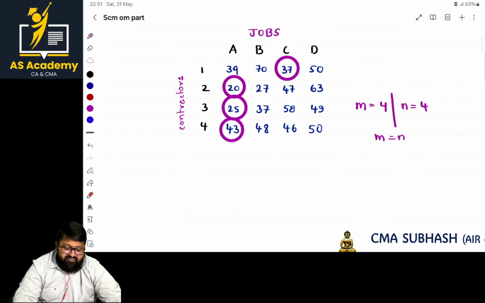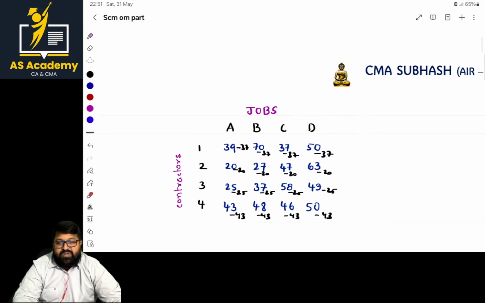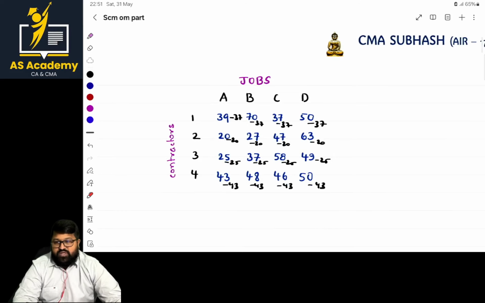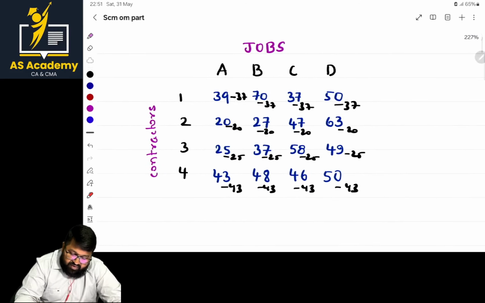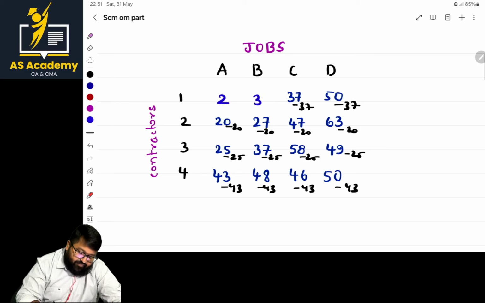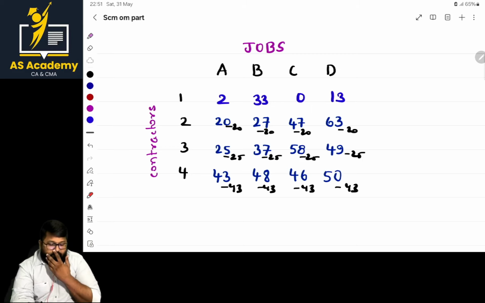Okay. So after identifying, what are we doing? We are deducting it from the respective rows. Okay. Sir, when we are deducting it, in this case, what is the number we are getting? That is 2. Okay. In this case, what is the next element? Next least number there, 33. Here it is 0. Here it is 13. Is it clear? Check it properly, buddy.